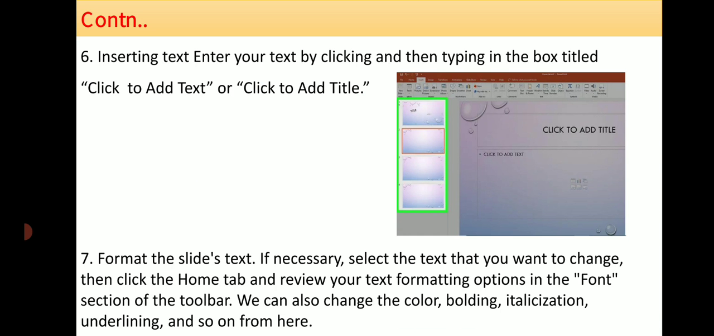Format the slide text if necessary. Select the text that you want to change, then click the Home tab and review our text formatting options in the font section of the toolbar. We can also change the color, we can make it bold, italic, underline and so on. There are many formatting options we can use.